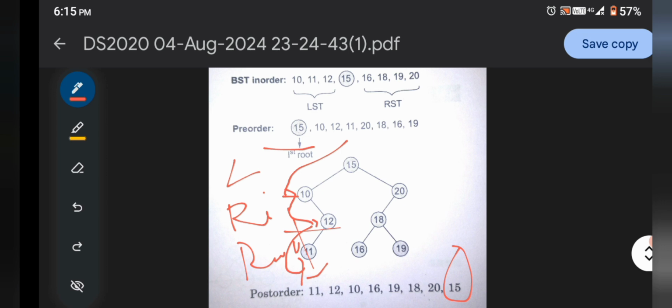So firstly the left is printed. Now coming to the right, in 12 there is no right child, so it is directly printed as 12, and the same for 10, okay. Now again we come back to the leftmost tree, okay. Now coming to the rightmost tree, okay.